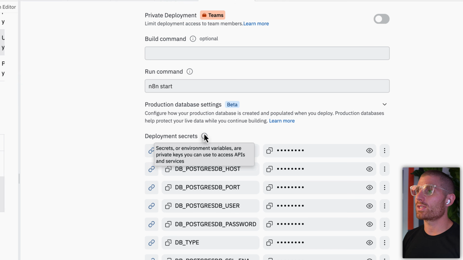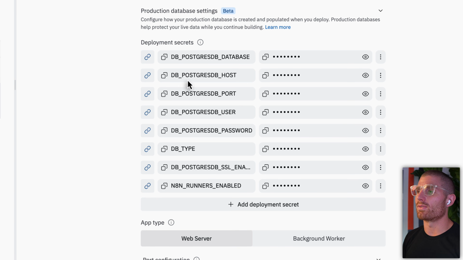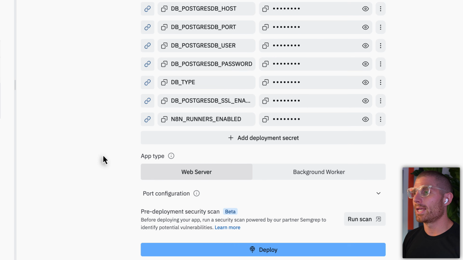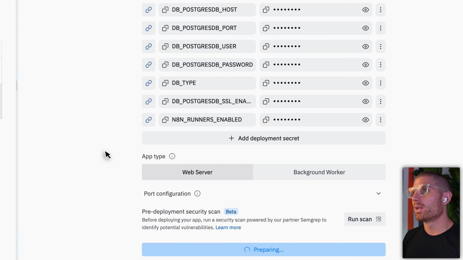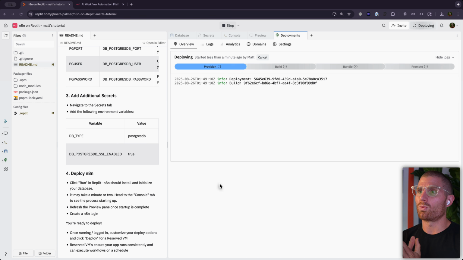For our deployment secrets, we're going to use these variables, the database we just configured, and we want a web server. We don't want a background worker. So I'm going to click deploy. And what we're doing is we're taking a snapshot of that environment and we're promoting it to the cloud. And so what that means is that this app's going to function exactly as it did in your workspace.